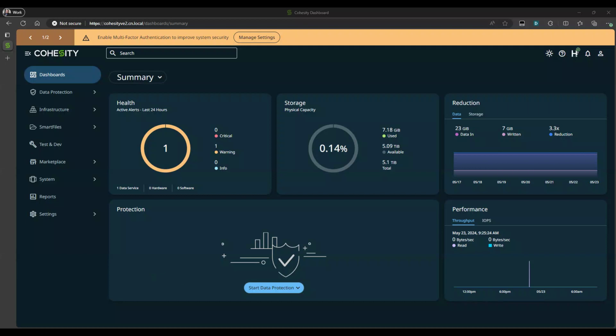Today, I'm going to be doing one of the portions of the Cohesity Hardening Guide Best Practices document. I'm going to be focusing on the section Secure Your User Account and Password and going through a few of the items in there.